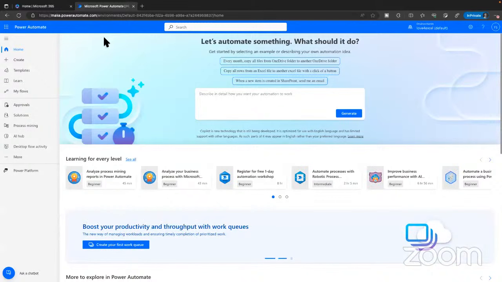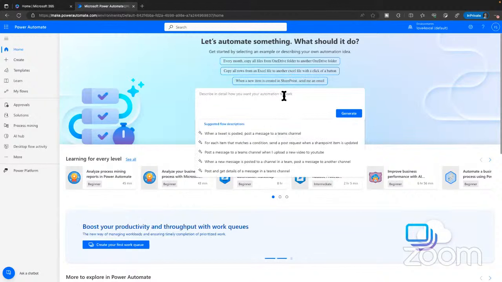Now, once you land on the Power Automate page, you can even build your automations just by describing what you would like to do. Right now, the AI can take care of it. You can simply say, every month copy all the files from OneDrive to another OneDrive folder, or copy all the rows from the Excel file to another file when the button is clicked. If you just give a prompt over here, it is going to generate that flow for you. I haven't tried this much, but today we are just going to try it out and see how it works.